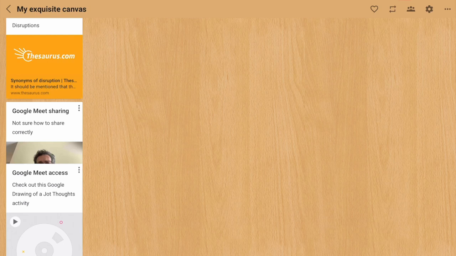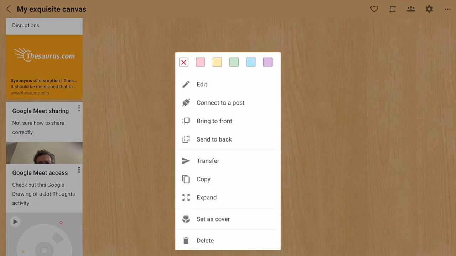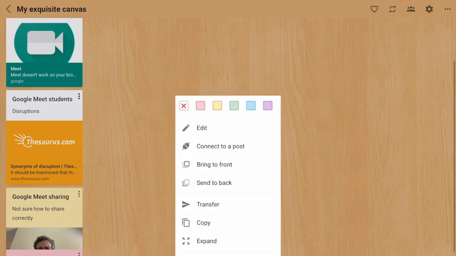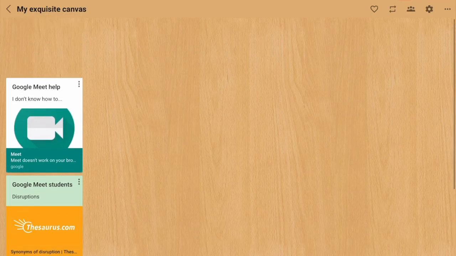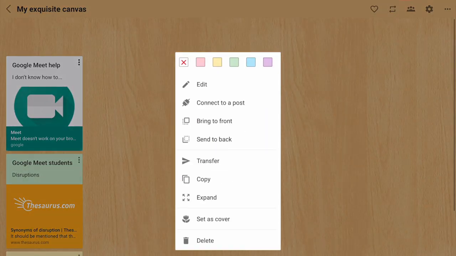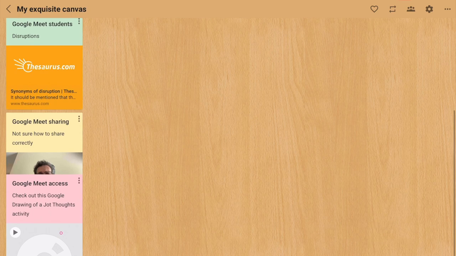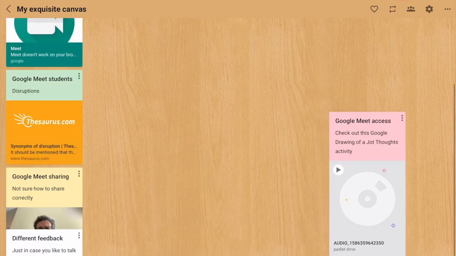So now you have all these different posts. What I would normally do is tell the students to hit the three dots in the upper right-hand corner of each post, and they have even more settings. This is where they can go back and edit, but here, I want to play with the color. I would probably tell my students, especially if this was across multiple groups, each group should have a different color. And they can do that by hitting the three dots and picking their color at the top of each one. And then you have the ability, since this is a canvas, to move your posts anywhere that you want on your canvas.